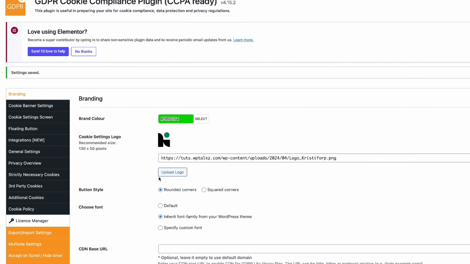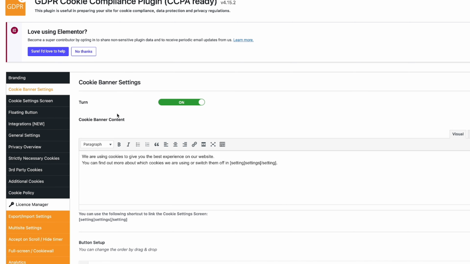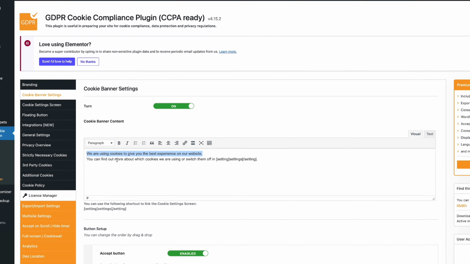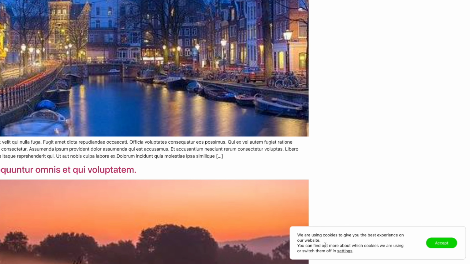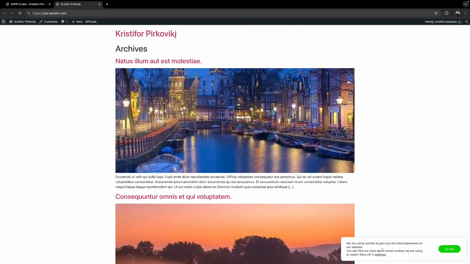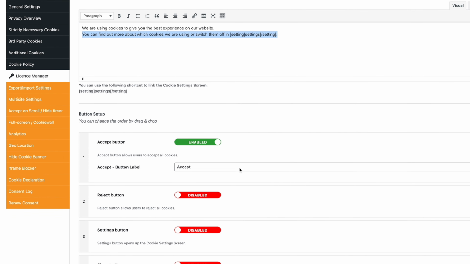The next thing that I do is go to the cookie banner settings. Here you can customize the whole content in the cookies bar. For example, you can change the main text when the cookies bar appears. Let me open my page and show you what exactly I mean. This text here is usually the text that you have here. You can customize it to something different maybe, but I usually keep it by the default.